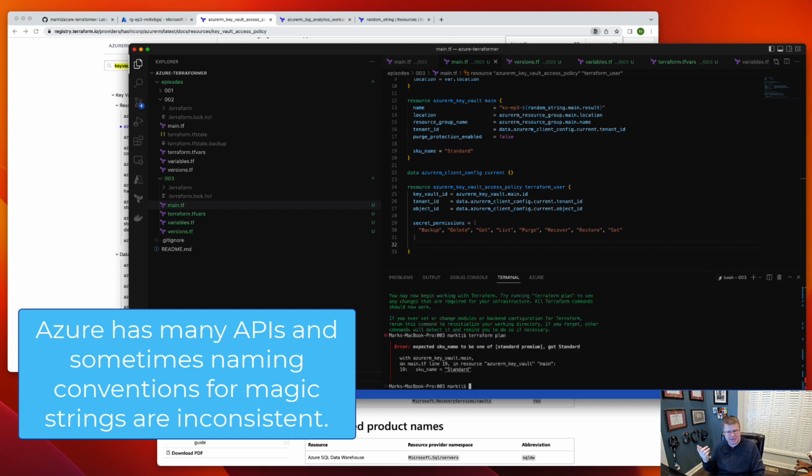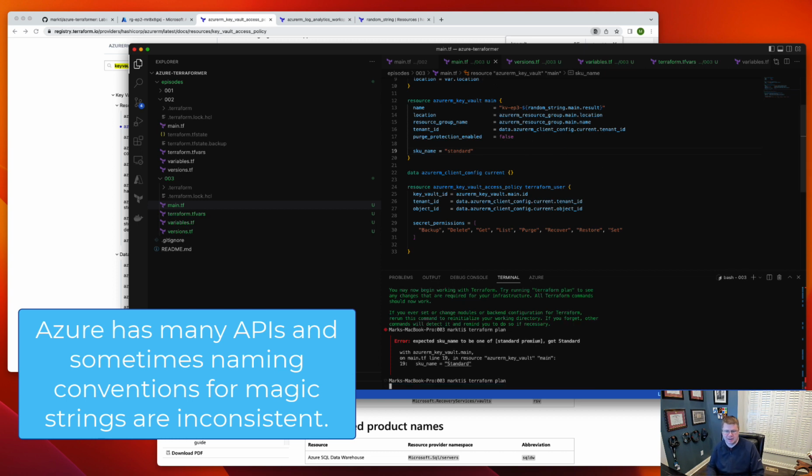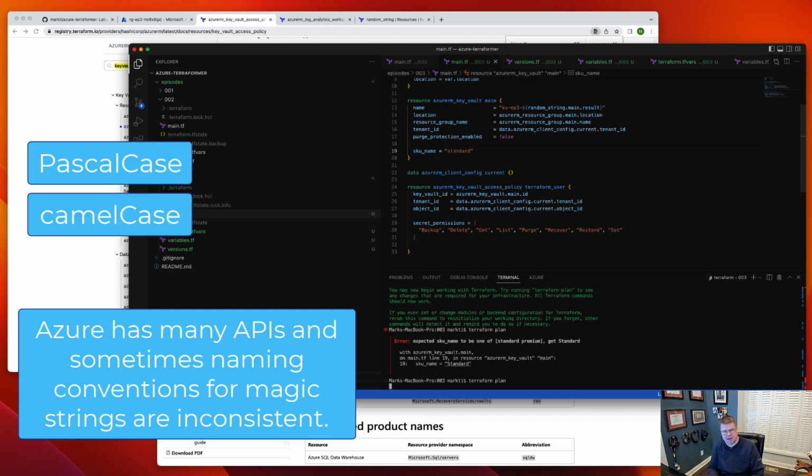Yeah. See, did I say it? So this is kind of the annoying thing. Sometimes we don't follow our own naming conventions, which is really funny since I'm such a stickler for naming conventions. But as you can see, my OCD strikes again, because I wanted Pascal case Standard instead of all lowercase, SKU name, but whatever. So we're running plan, and it should work this time.